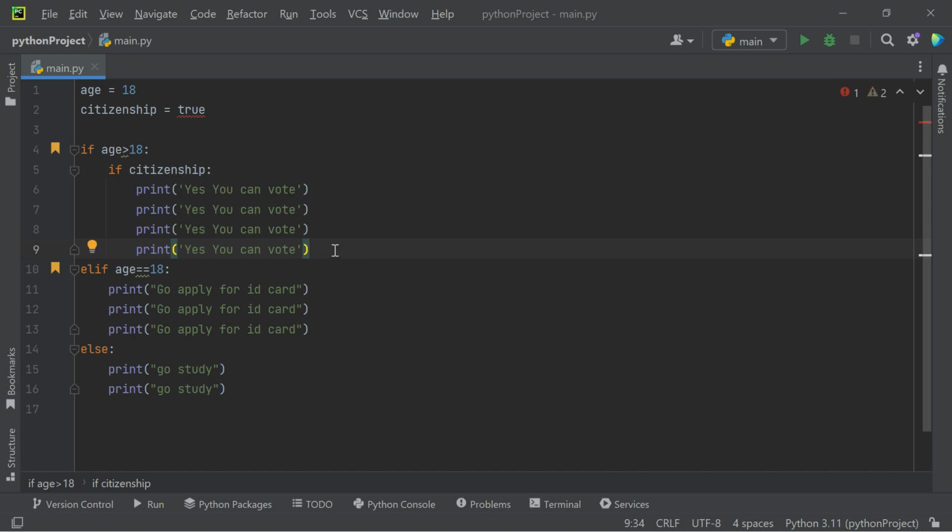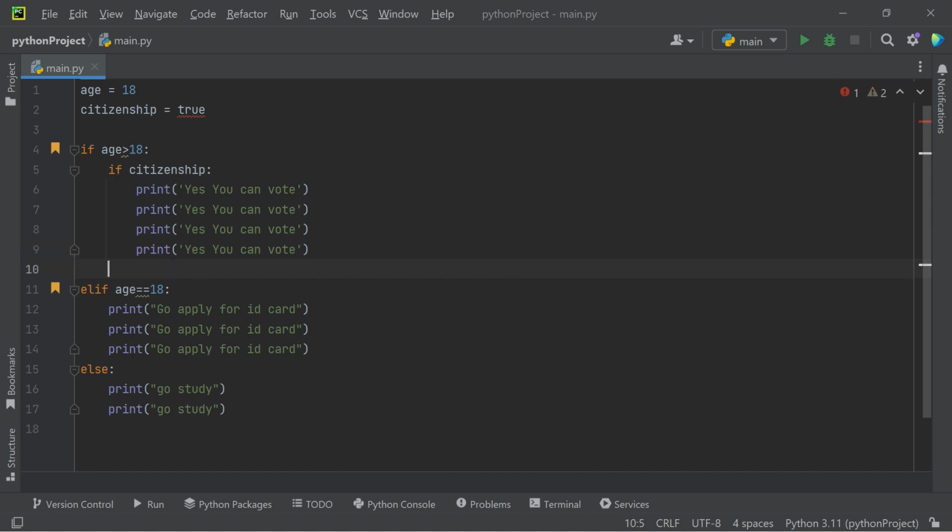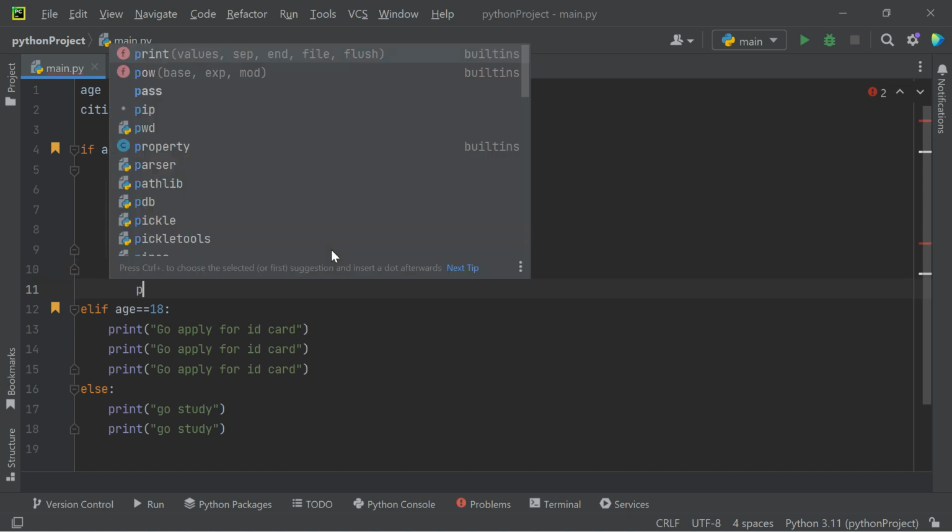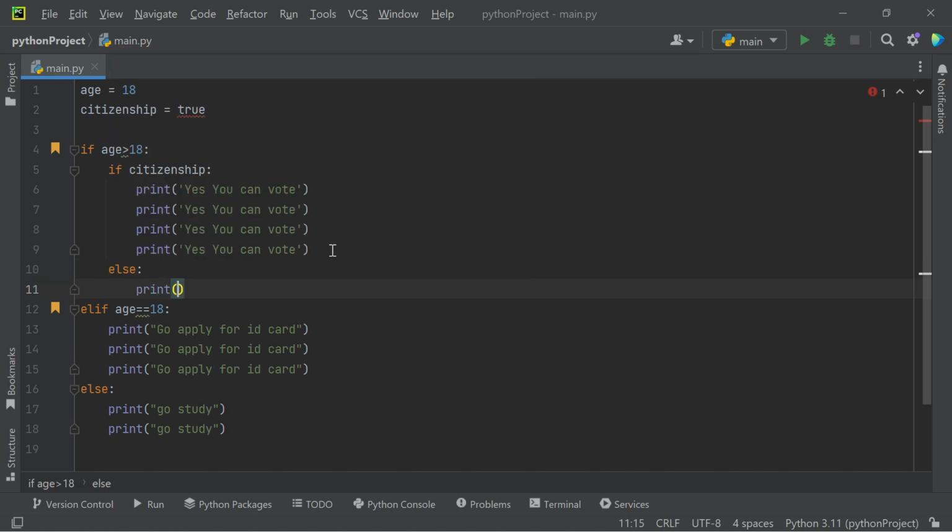So here, else, we have to write print something like, you are not a valid user or citizen. So let's run this and make this false, make this 19.